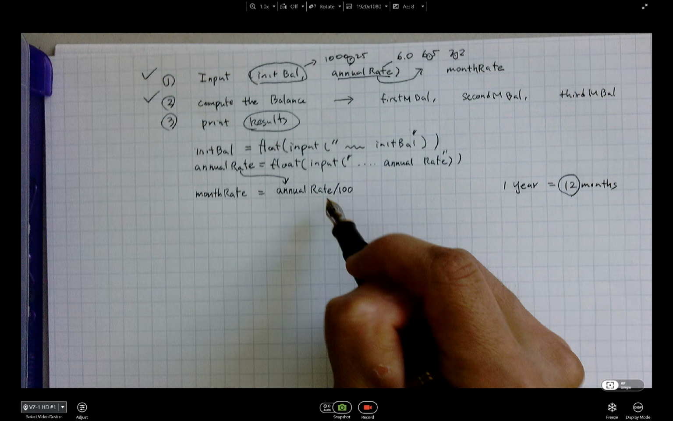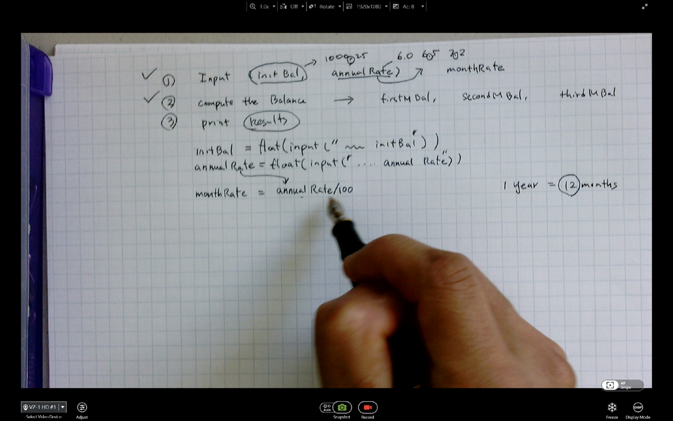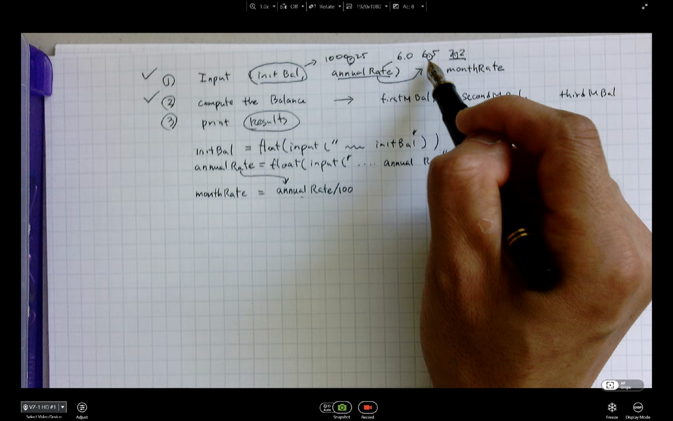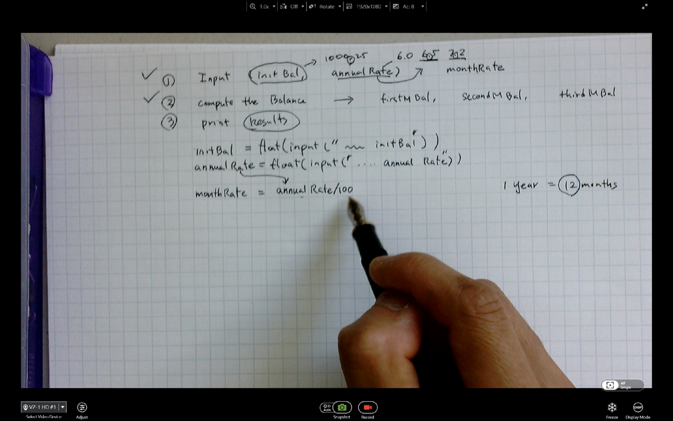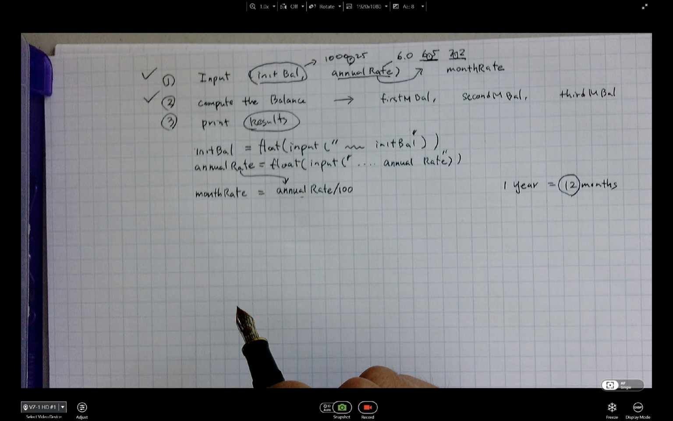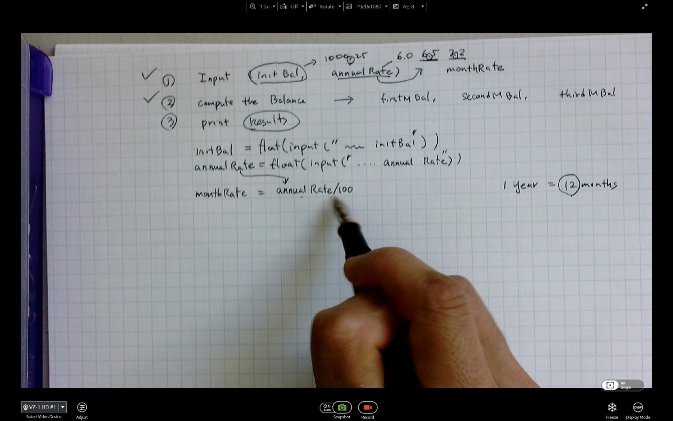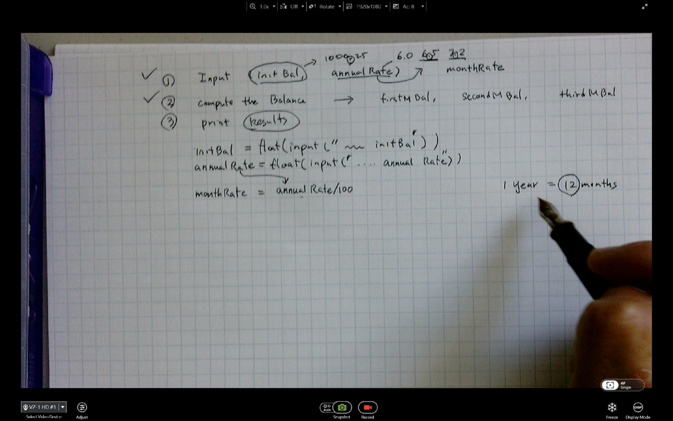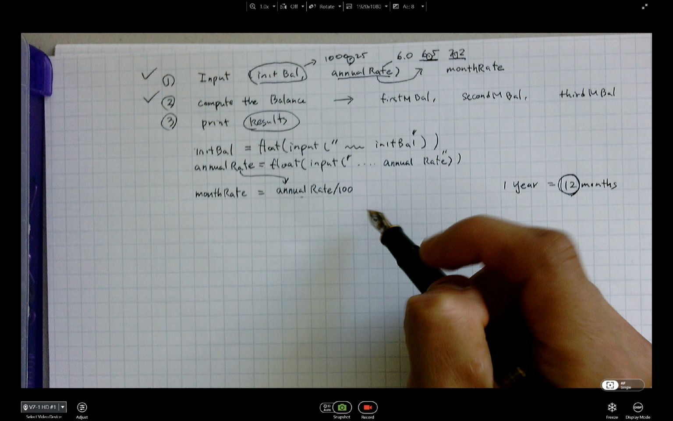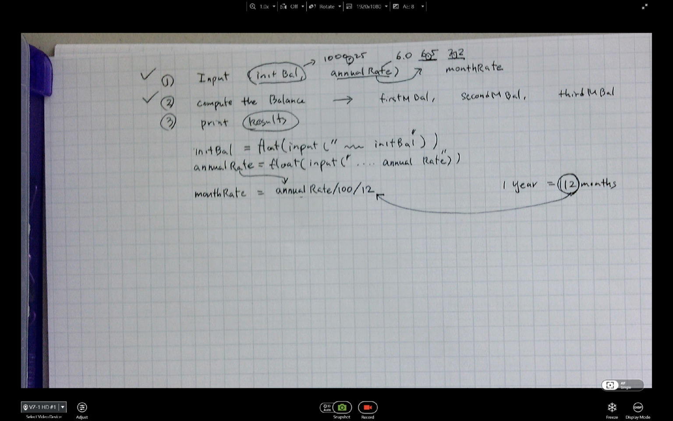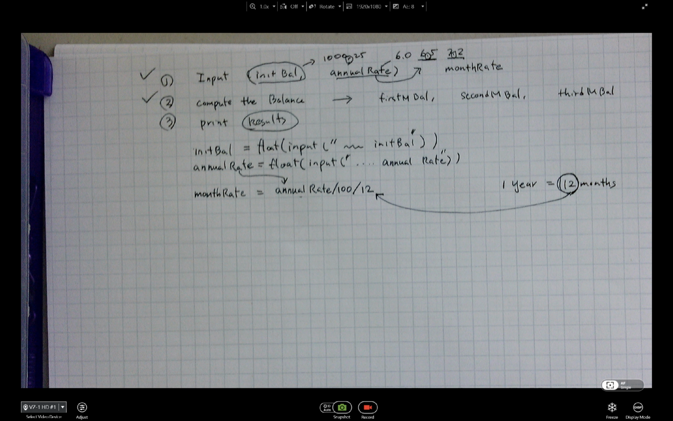And then divide it by 100 to get the actual number. So if the user puts 6%, this would be 0.06. If the user enters, let's say, 6.5, then you divide it by 100, and it's 0.065, right? So basically this is the actual rate, actual number. And then since 1 year has 12 months, to get the monthly rate, you have to divide it by 12, right? So for that, you can get the monthly rate.